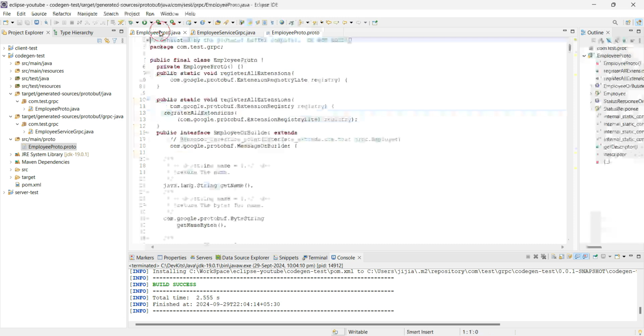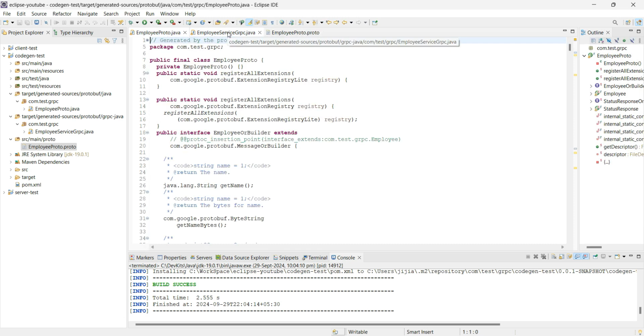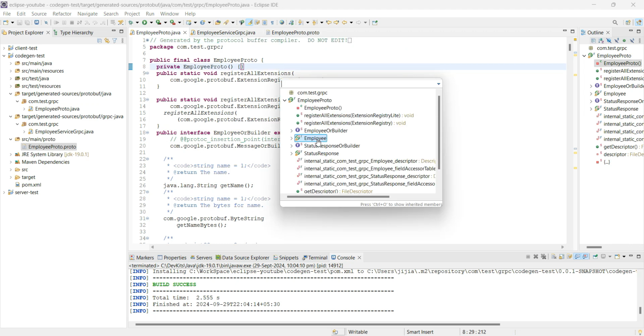And we need not know more about employee proto or employee service gRPC because these are auto-generated code. What we are going to do is consume these files. In the employee proto file, we can see that an employee class and a status response class are created.